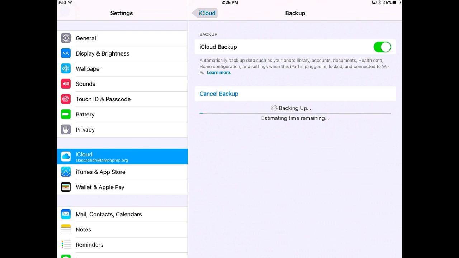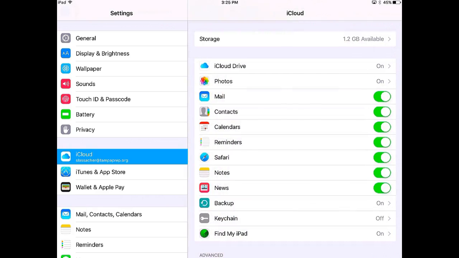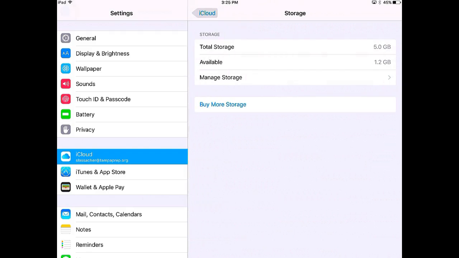So if you tap on that, you can see that it's going to calculate the amount of space it needs and estimate the remaining time. And it will automatically run in the background. Please, please, please come here periodically and check and make sure that it is indeed backing up regularly. If you start running low on iCloud storage space, you will get notifications saying your storage space is low, you need more storage, blah, blah, blah.